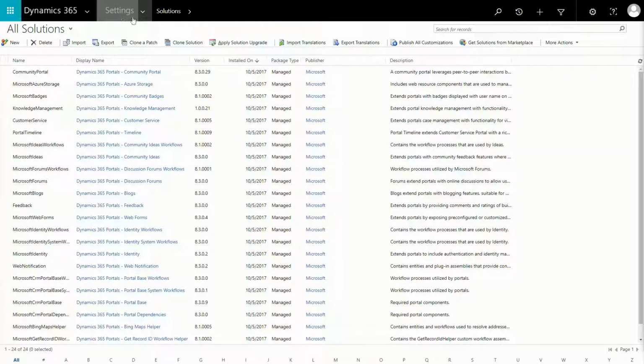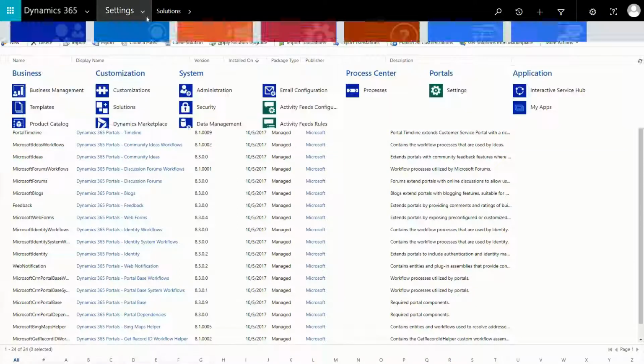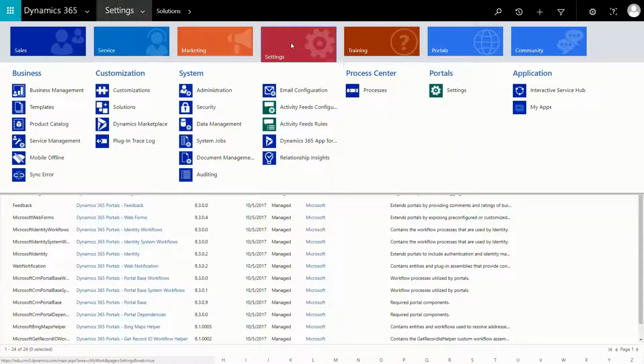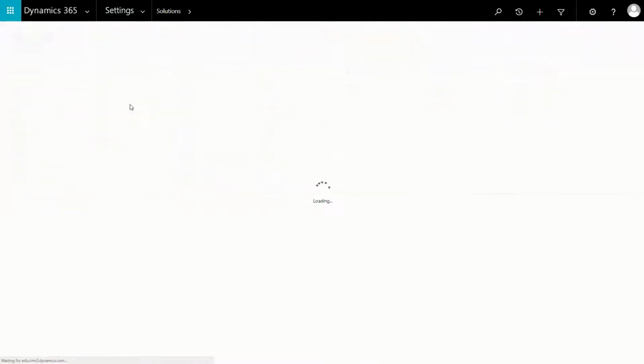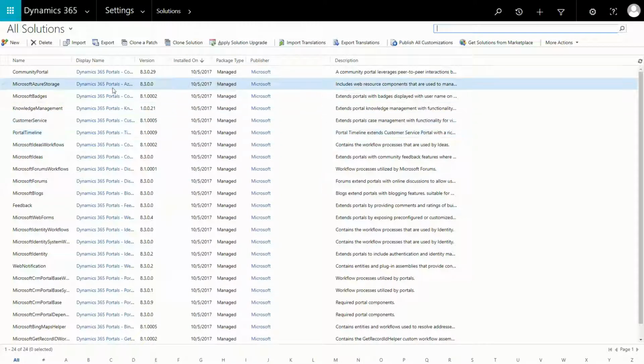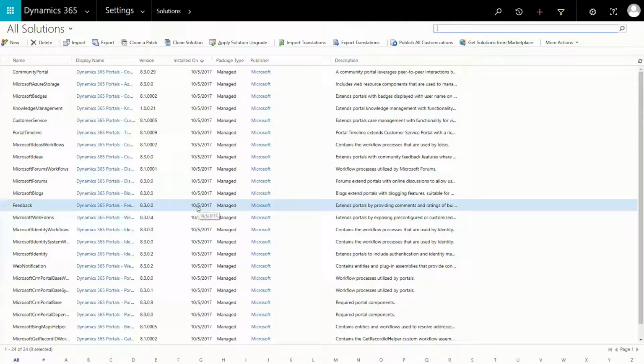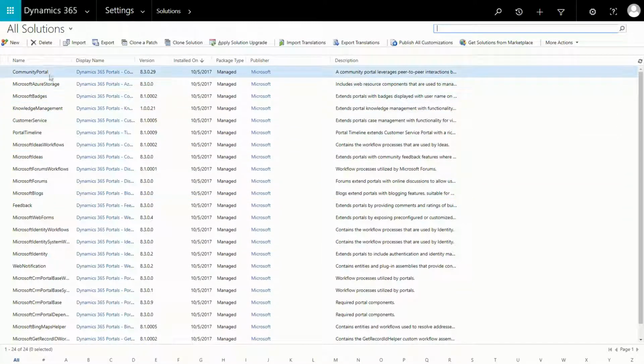Okay, so we're just going to have a look at solutions. We're going to go to settings here, and then click on solutions. We can see we have a bunch of solutions installed here. Every solution has a name, display name, a version, an install date, solution type, a publisher, which is the business that has created that solution, and a description.